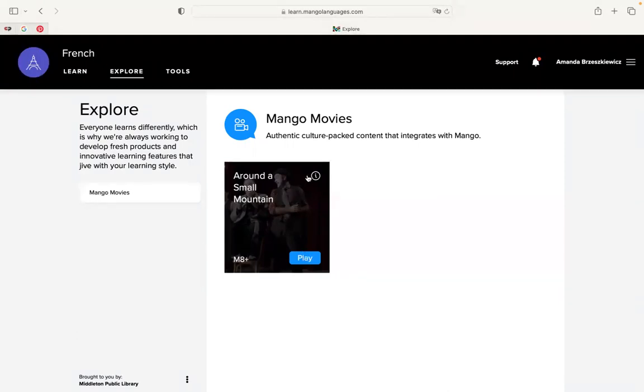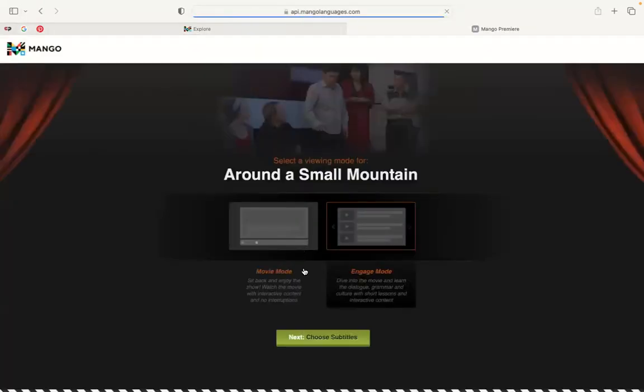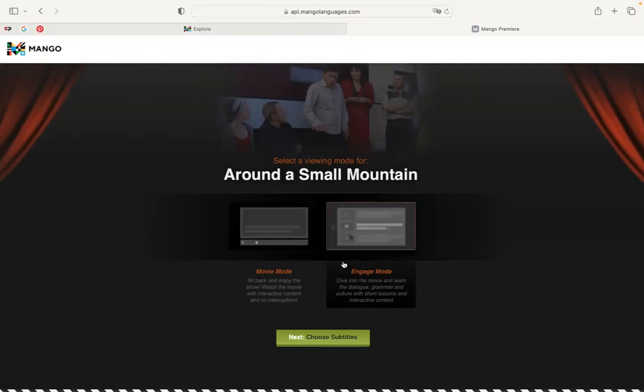And I think, let's see, if I hit play, can't remember if they go into, yep, so you choose, there's movie mode, so you're just watching it with no interruptions, but you can also obviously still choose subtitles, which is the next stuff, or you do engage mode. So it divides the movie into sections, and it asks you questions about the dialogue and grammar and culture and things that you're watching. So you can do either or you could do both. But after you choose which one, then you choose what kind of subtitles you want. And then the movie starts after that.